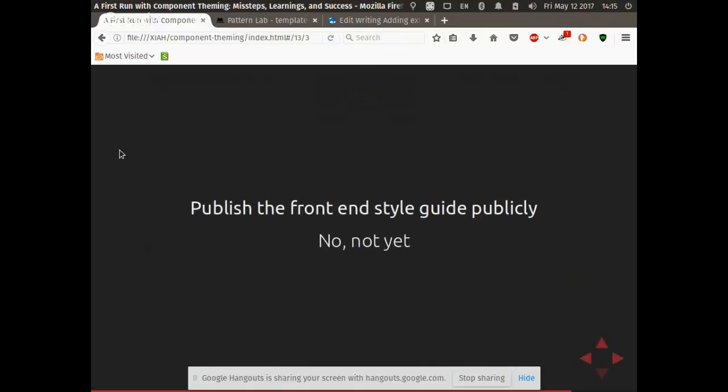Are you pointing Pattern Lab to actually use the files that are inside the context of a localhost Drupal installation? I'm going the other direction, so I'm taking Drupal and pulling the pattern, Drupal from Pattern Lab. Okay. Yeah, yep. And then publish the front-end style guide publicly.